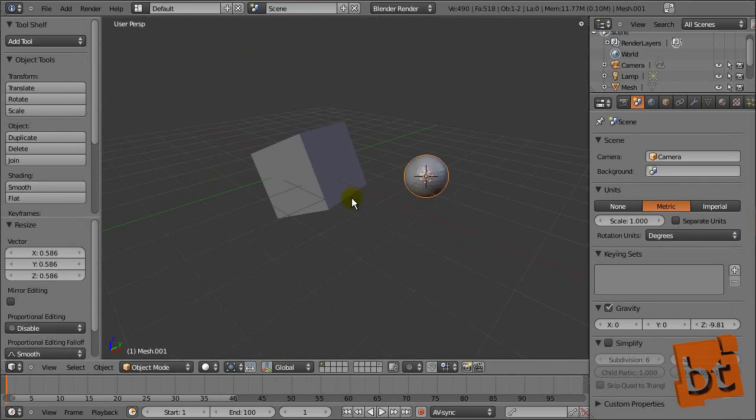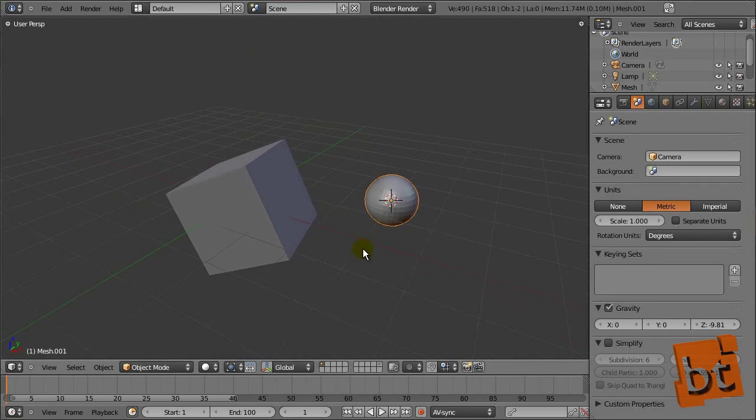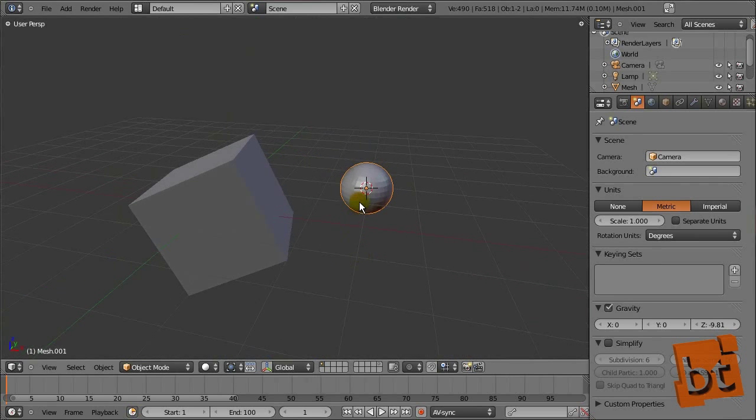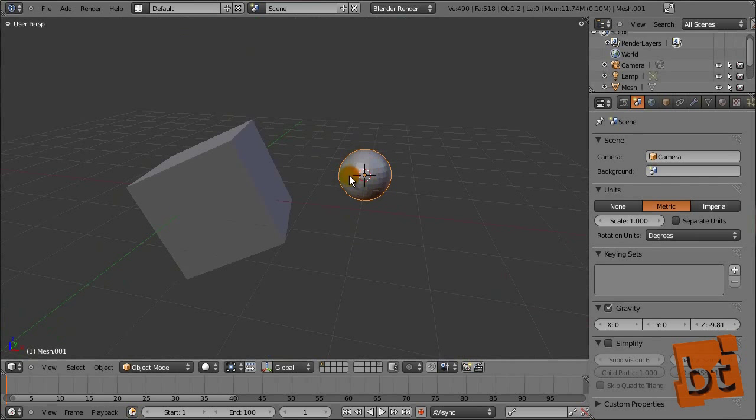And let's hide these panels here. Okay. So, if I want to align this sphere to this object, we can use the 3D cursor for that. We can use it even to align the sphere to a vertex. Okay, but now we are going to align it to the object.